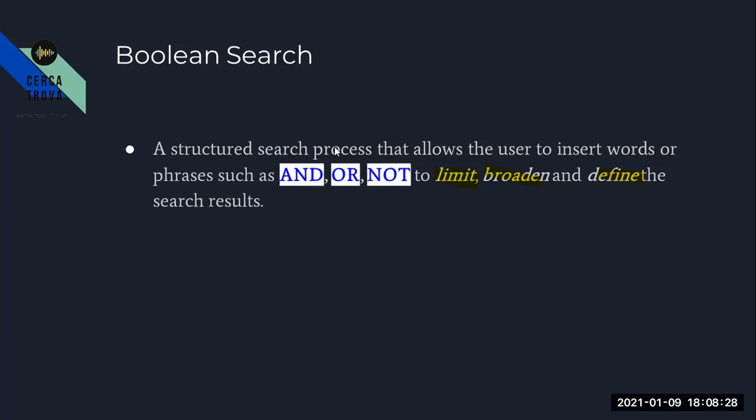If you have any questions during the presentation, you can raise your hand, and I'll be happy to answer your question, because my sessions are interactive sessions. As I have already told, there are five different types of search operators. There are and, or, not, and quotation marks and parentheses.